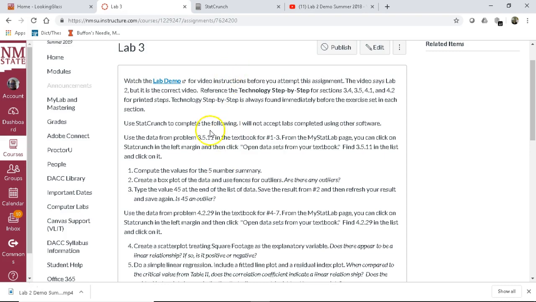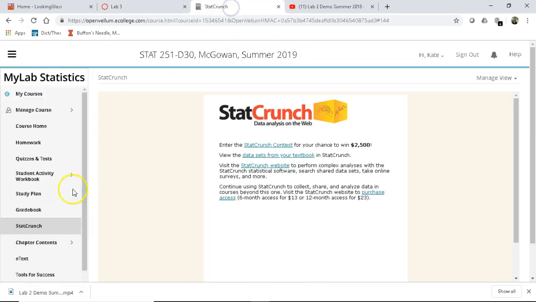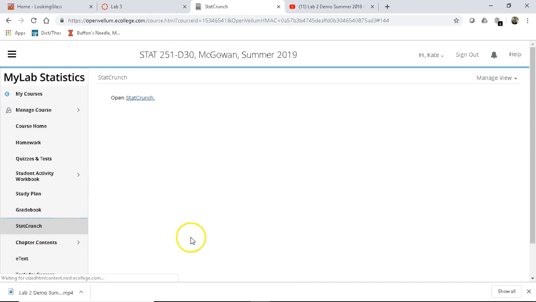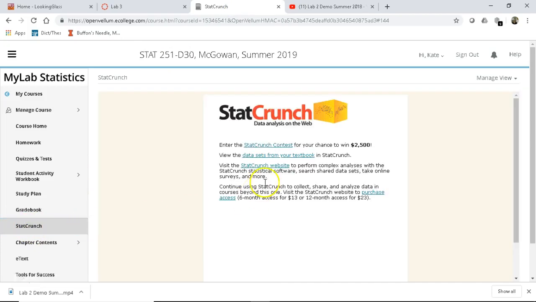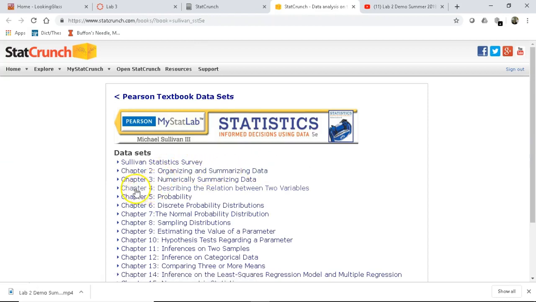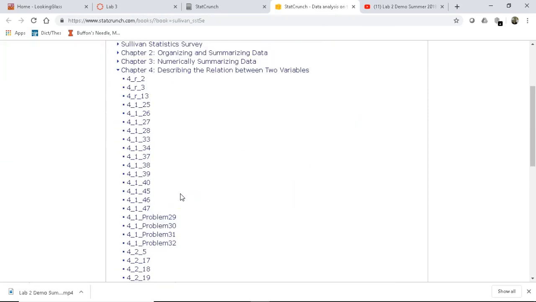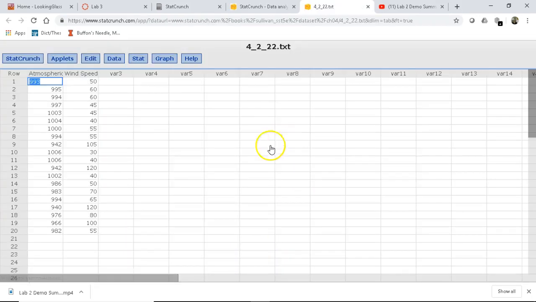So the first thing we'll do is open the data. So I'm going to go to StatCrunch. And we'll make sure we open data sets from the textbook. Now, of course, you'll open different ones than I am. I'm going to go to chapter 4, and I'll open 4.2 number 22 for my demo. And for the first portion of this demo, we're going to be using the wind speed column.